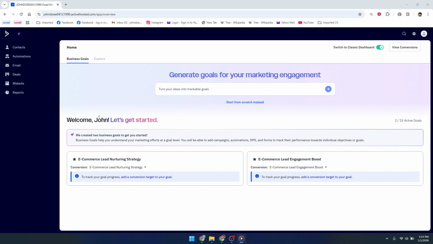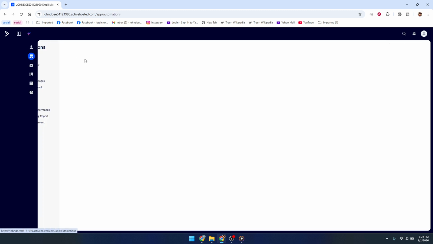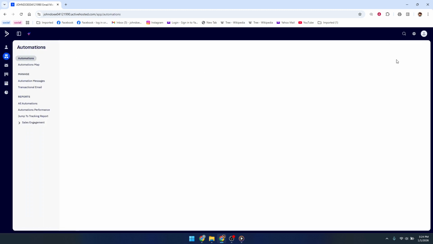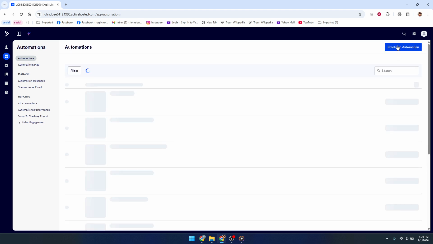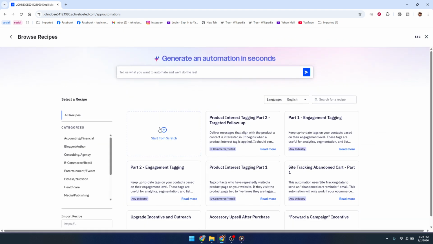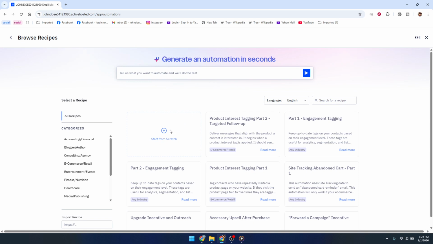First, let's create the automation itself. In your ActiveCampaign account, go to the Automation section. There, click on Create an Automation. When the options appear, choose Start from Scratch. This gives you full control over every step instead of starting from a pre-built template. Once you've selected that, click Continue to open up the blank automation canvas.